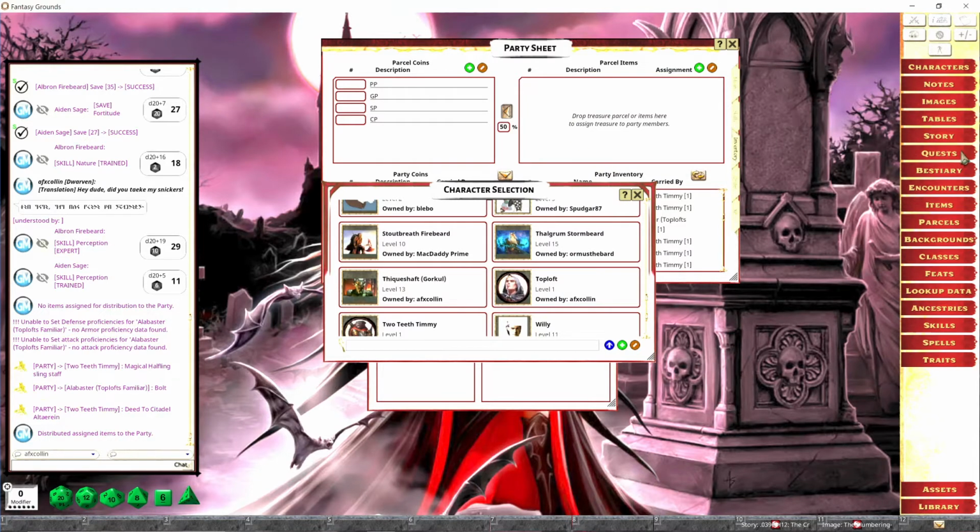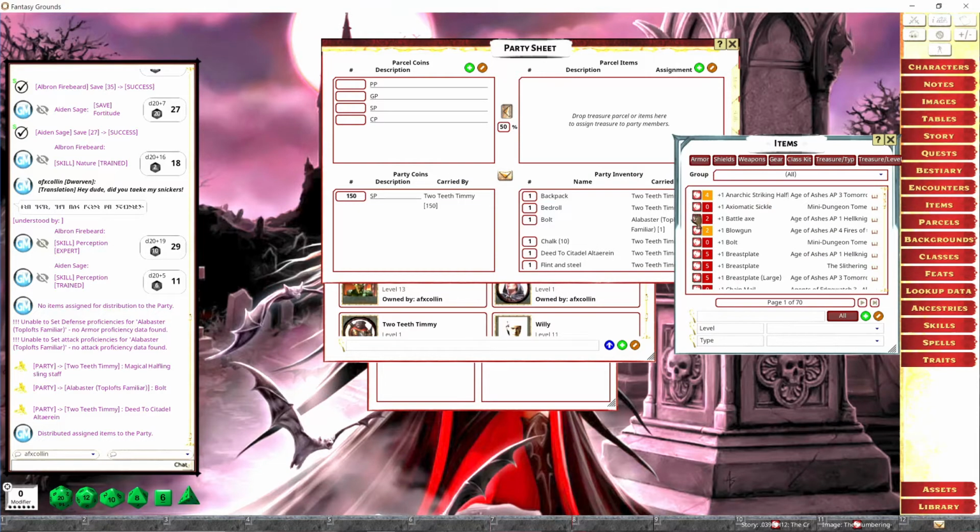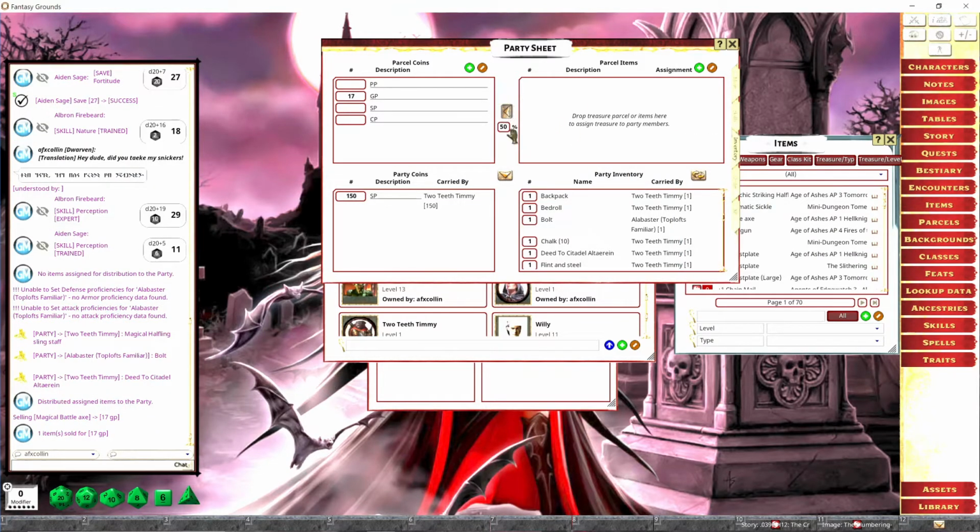If I wanted to, though, I can take an item, say this battle axe, and I can sell it right here. I can hit this button, and it sells for 50% of the value. I believe it's rounded down, or it might be rounded up. If this is true second edition, it should be rounded up.